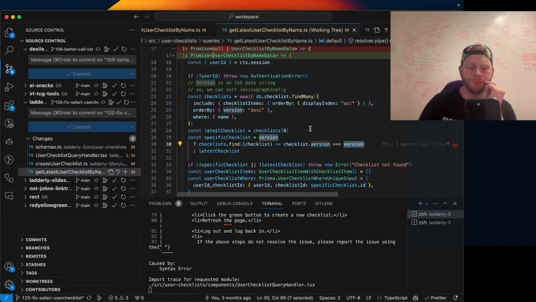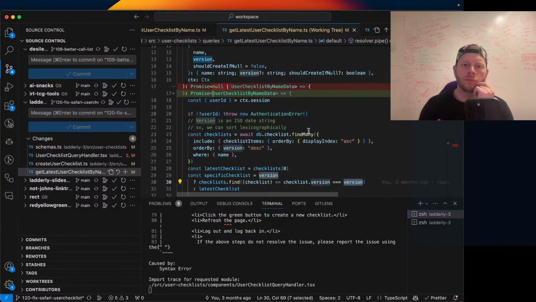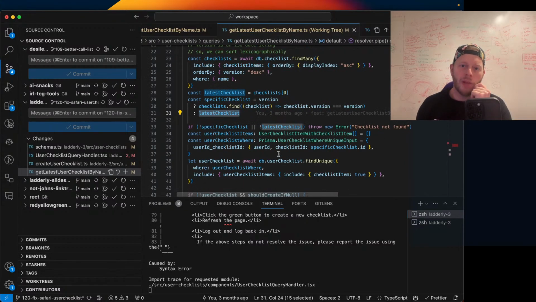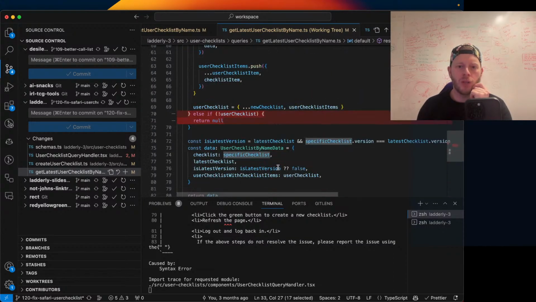Got it. So if there is a version, we find it. If there's not a version, it's just the same as the latest checklist. So the way that we were getting through is because the specific checklist was the latest checklist. And then is latest version would always be true, because is latest version means is the specific checklist equal to the latest checklist.